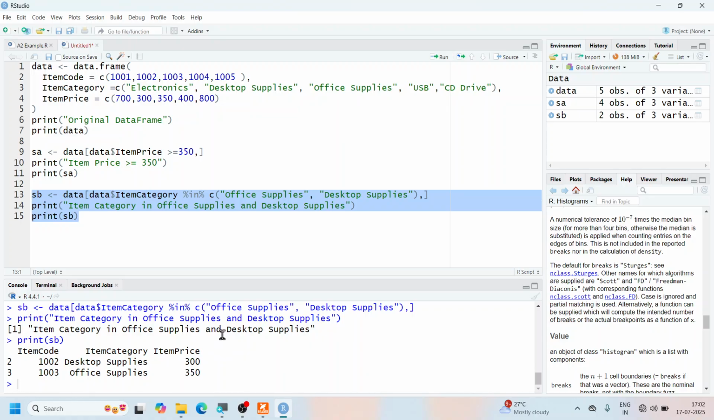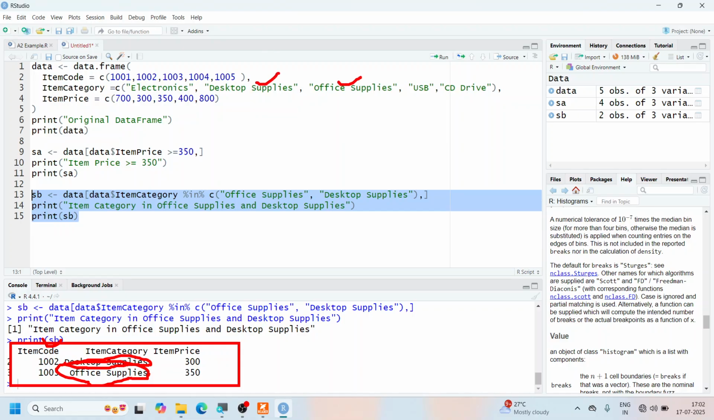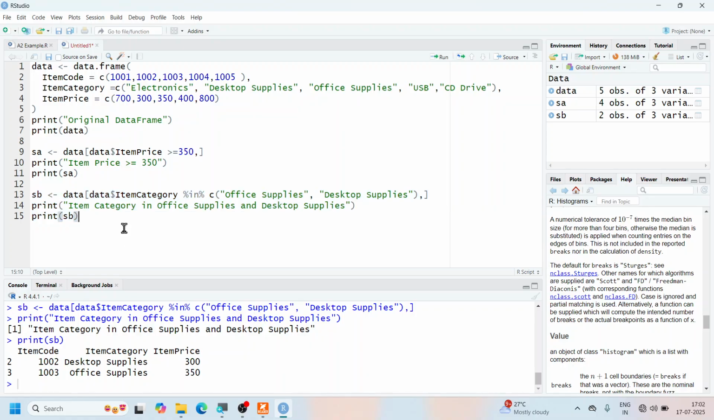Okay. So let's look at the output here. What is the output that you are going to get? So you get the item code, you get the item category, and what are the values? One is the desktop supplies. The second one is the office supplies. And if you notice, there are only two values, so there is no repetition. So you will see only those two things. Let's go ahead with the next one.